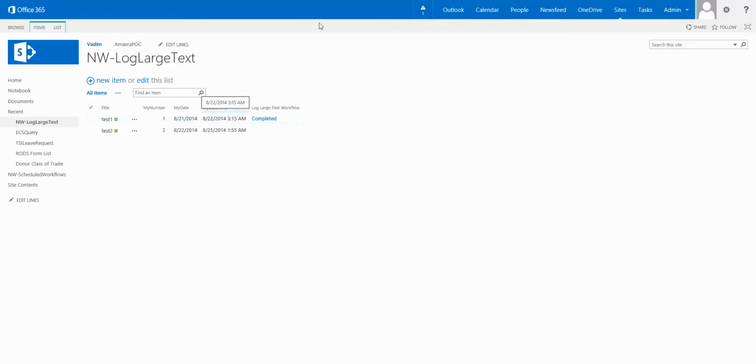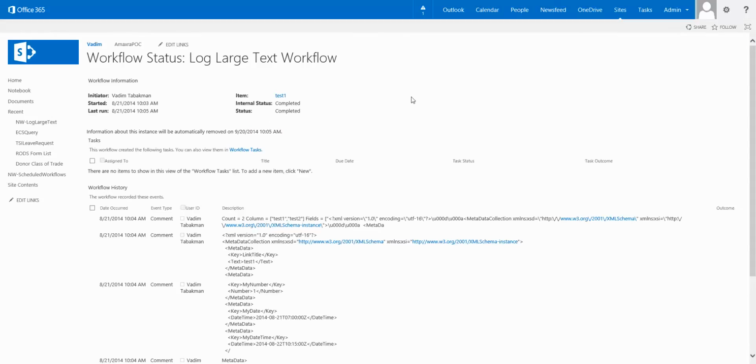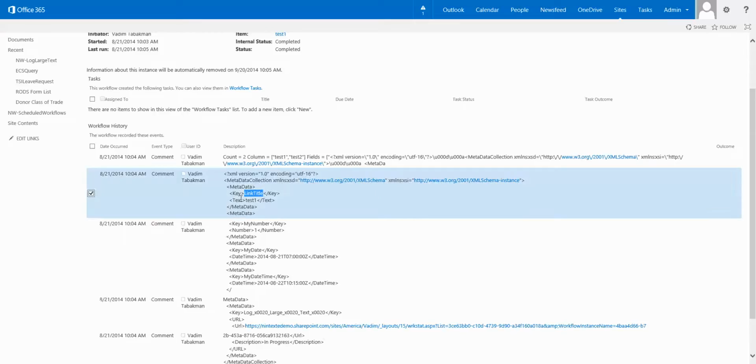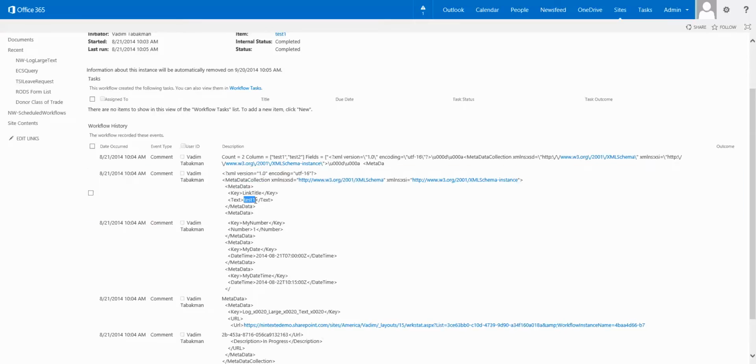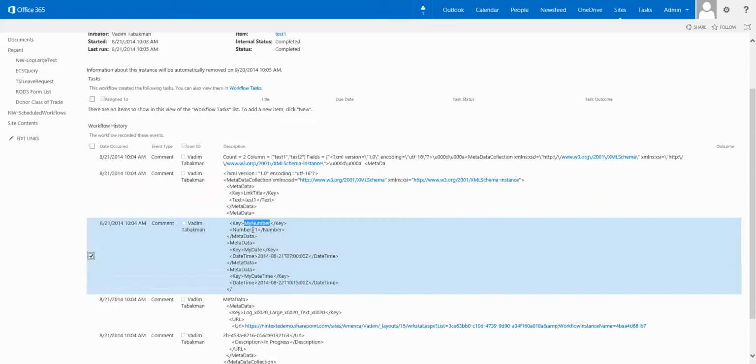Now if I jump to my workflow history for a previous workflow that I ran, you'll actually see what I'm talking about. You can see we're getting a whole bunch of XML back. For the title field, the actual internal name is called link title, and the value is test1 for the first record, but you can see the node is actually called text. If I look at my number field, the node is actually called number.